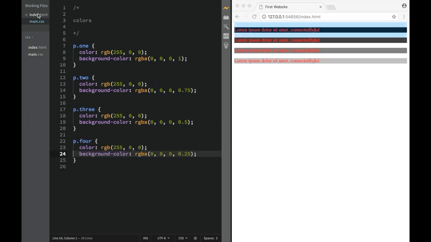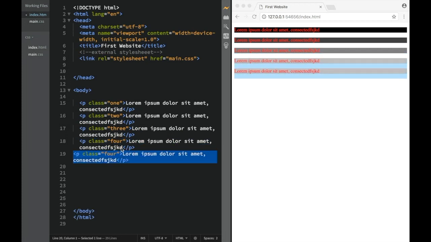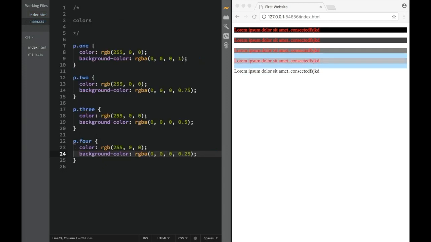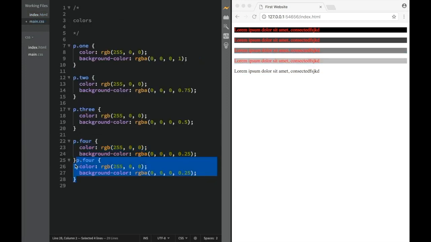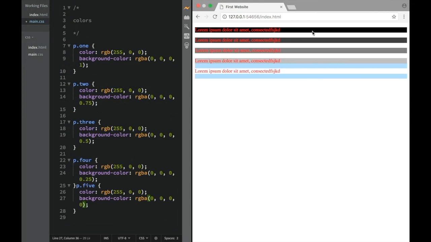So let's go back over here, copy and paste this, and make number 5. Here we're going to write 5 like this, save this, main CSS, and copy and paste this guy, and we're going to say 5 over here, and set this one to 0. Now you can see this is going to be totally white. So you can see what happens. We started totally black, and then opacity changed, and totally black is gone.